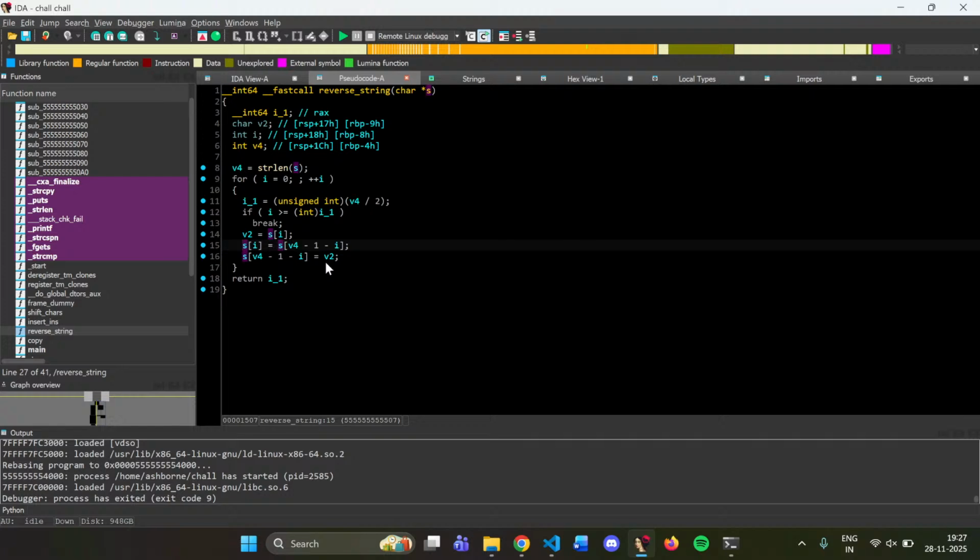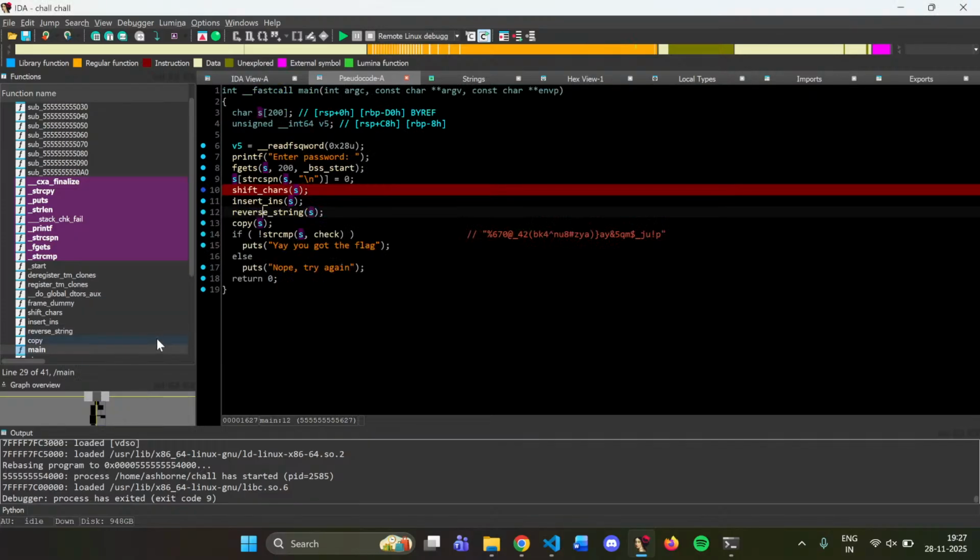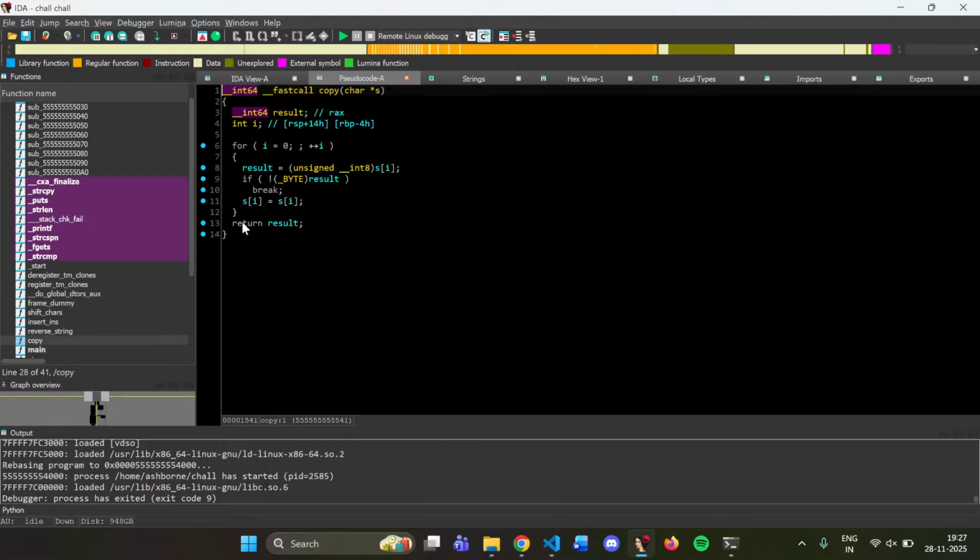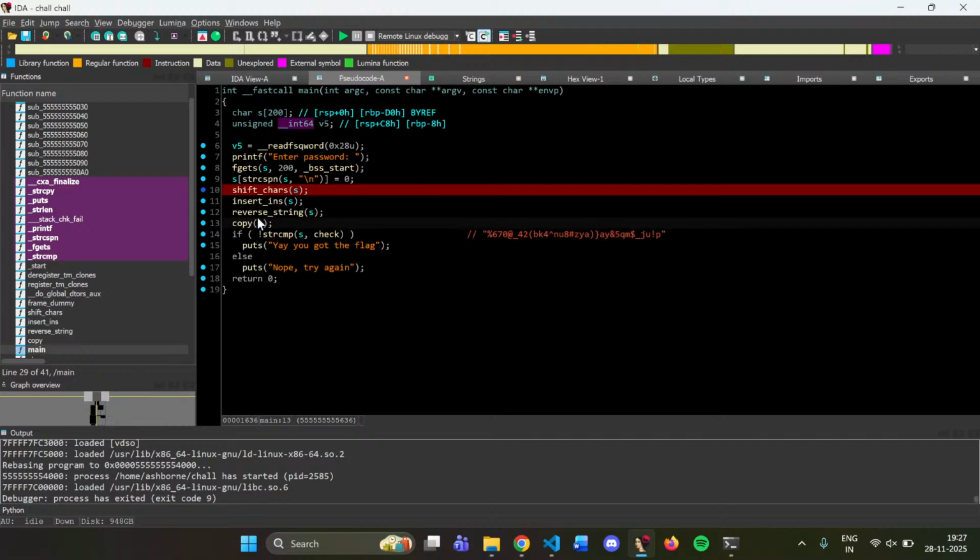It goes only to the halfway point, and then it interchanges: first 0 with 10, then 9 with 1, 8 with 2, stuff like that. So this is basically reversing that string. Copy is basically just copying the string to itself, so it doesn't really matter. To reverse it, you go in reverse order.